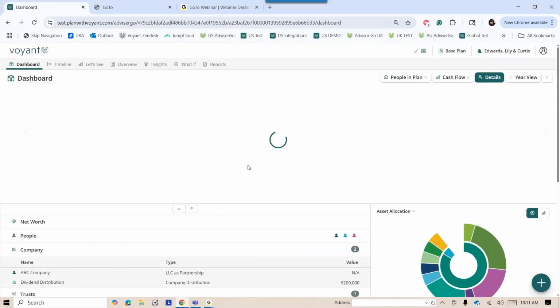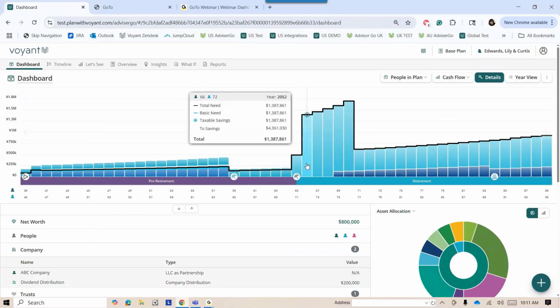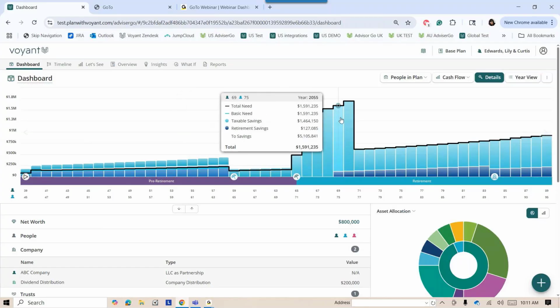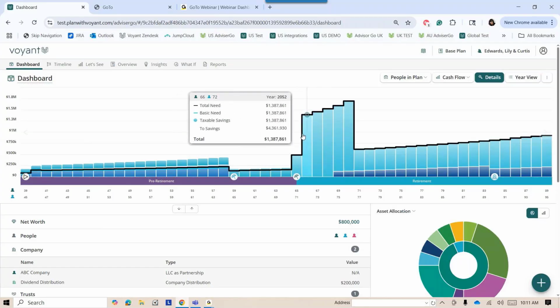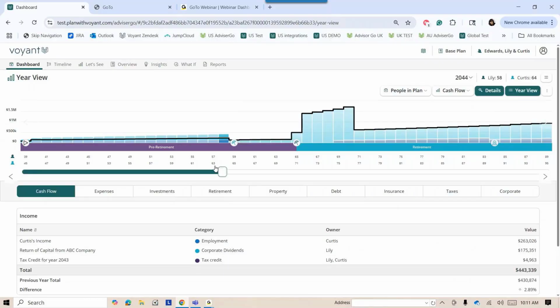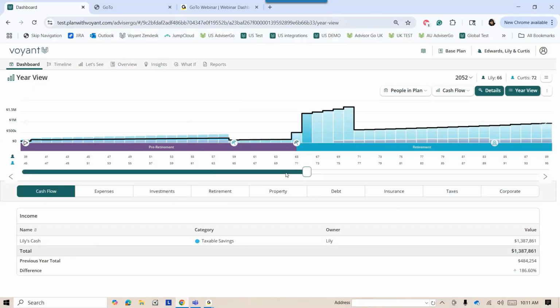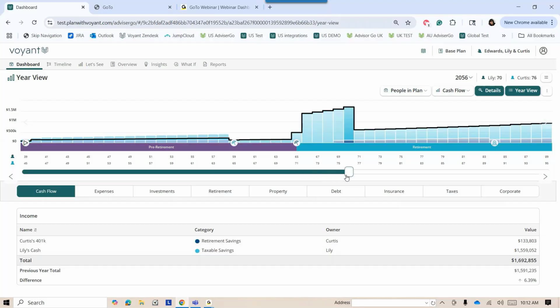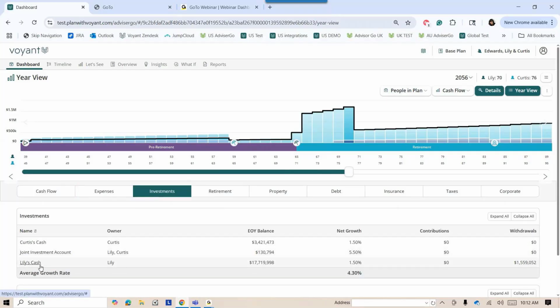And so we should see the inflow starting at retirement in her cash flow. You can see that bump up. Those are going to be the inflows from the liquidation of the corporation. And if we go into year view and scroll over to this year, we can see in Lily's cash, we have some large inflows from the liquidation events over these years. And then that ends in the 5th year. Those are going to be sweeping into Lily's cash account.